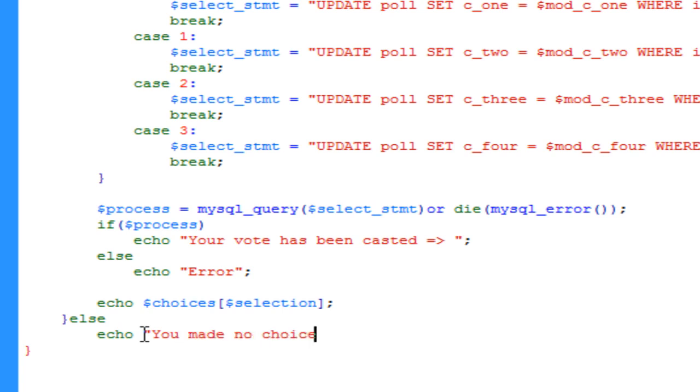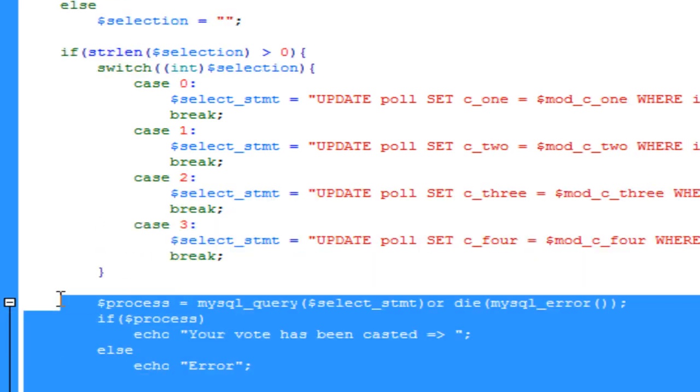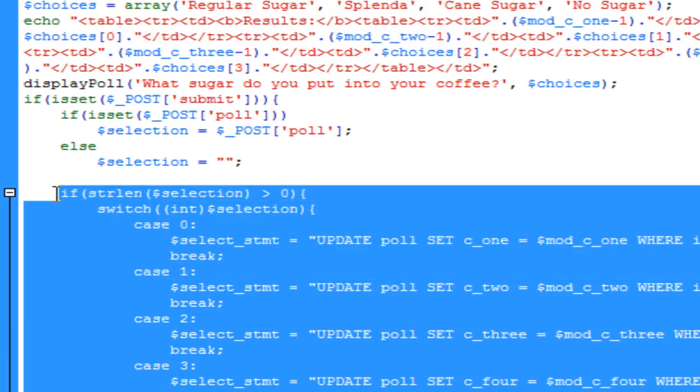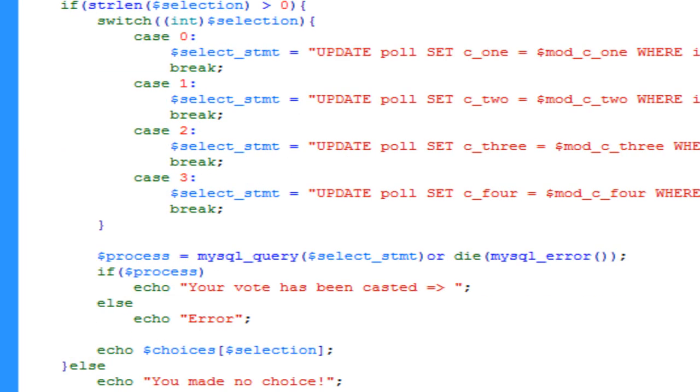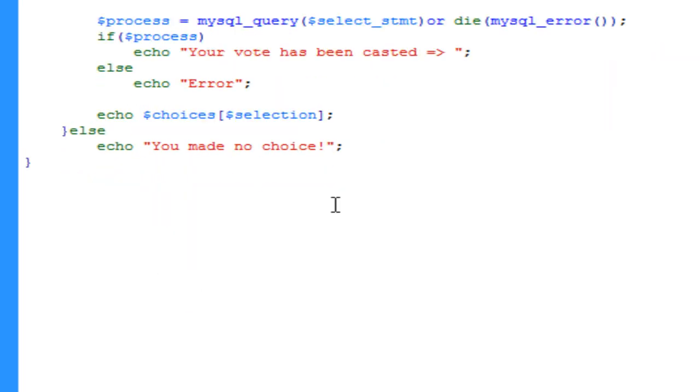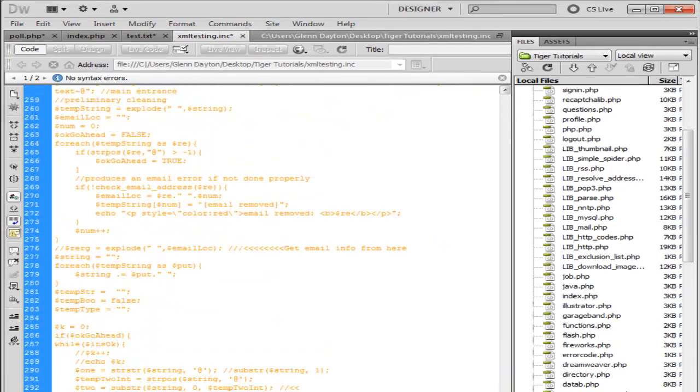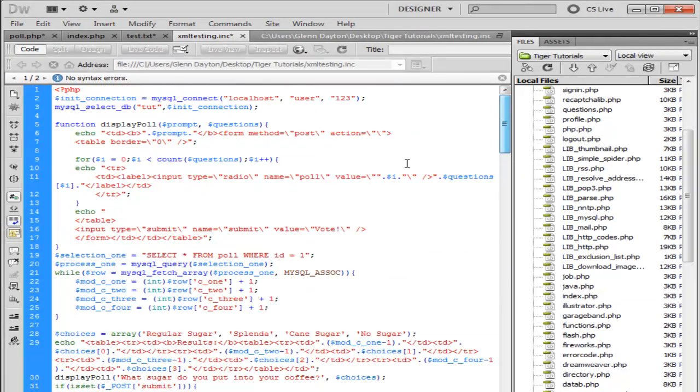And it's kind of hard to see what if statement that corresponded to, so let me just highlight this and go up. So it corresponded to this string length one, so if the selection is 0, it'll say you made no choice. I think I had that below the thing there. Anyways, that is the complete tutorial. Let me just see, I have some extra stuff there.